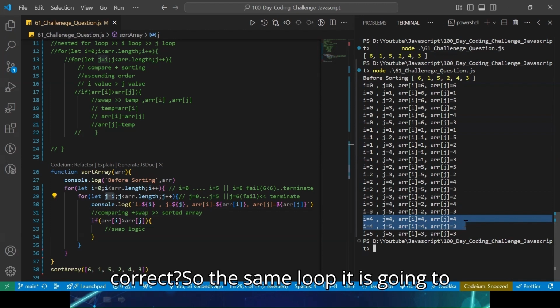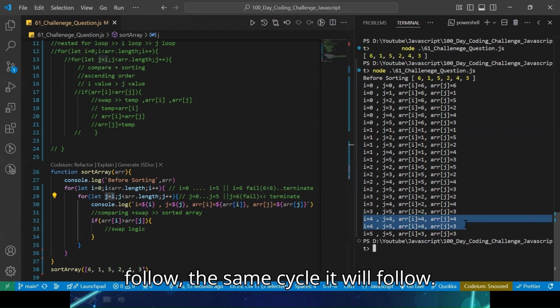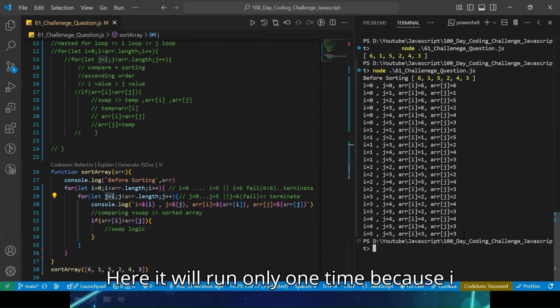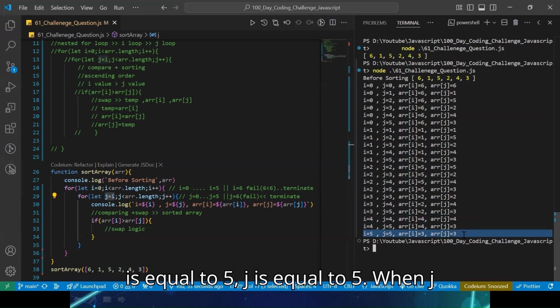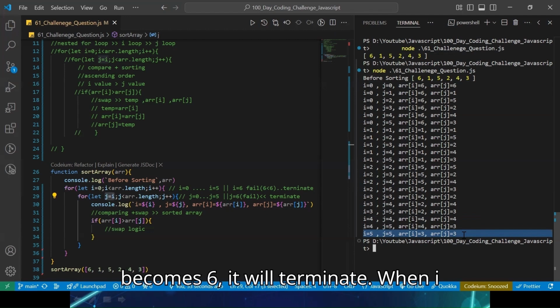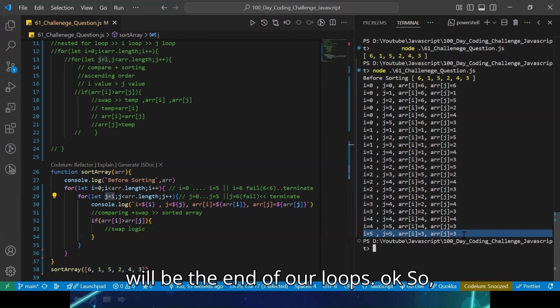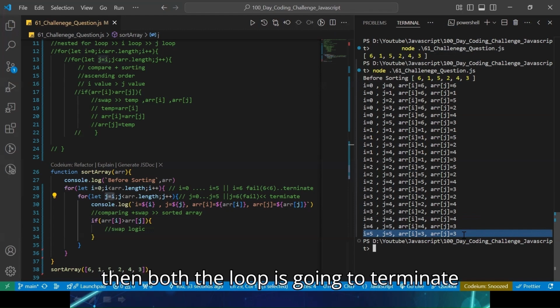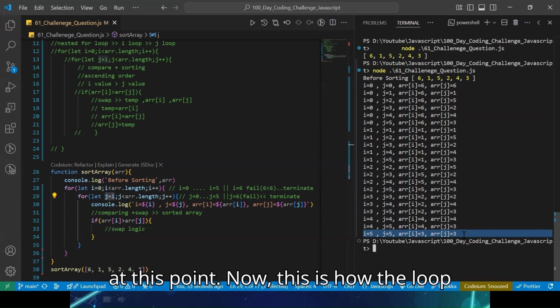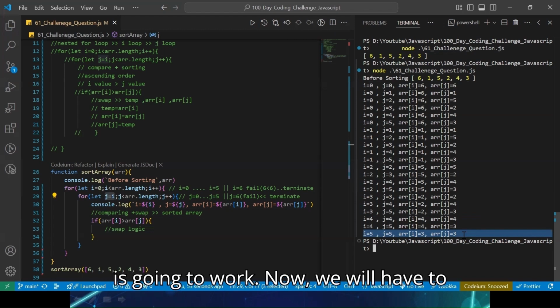So the same cycle it will follow. Here, it will run only 1 time, because I is equal to 5, J is equal to 5. When J becomes 6, it will terminate. When I becomes 6, it will terminate. And here, it will be the end of our loops, okay? So both the loops are going to terminate at this point. Now this is how the loop is going to work.